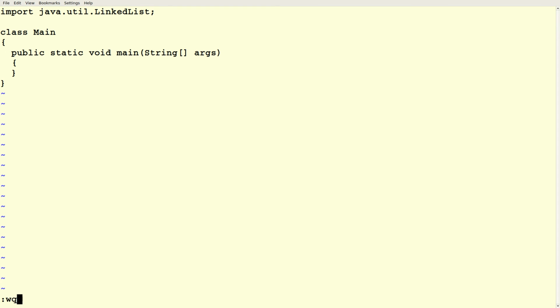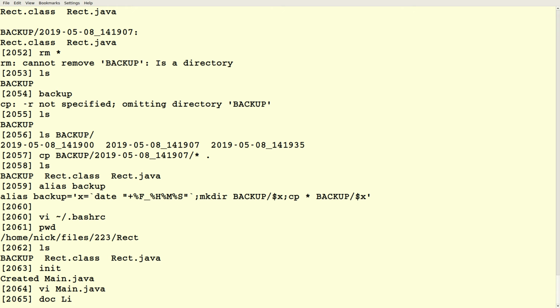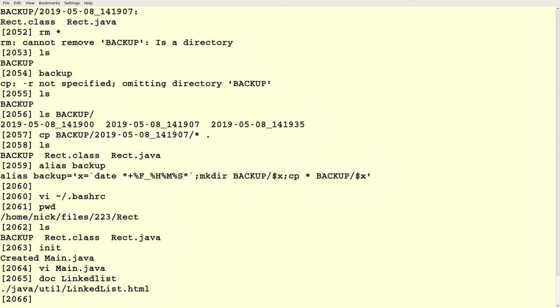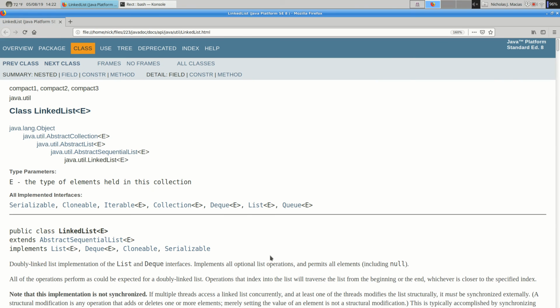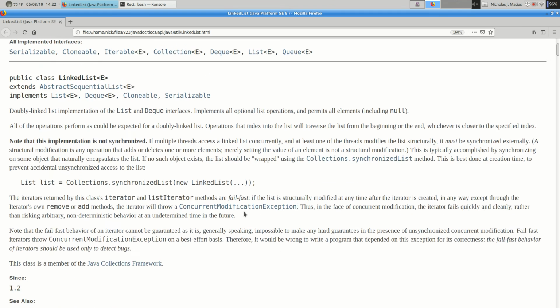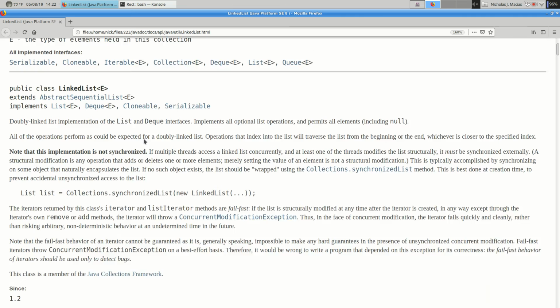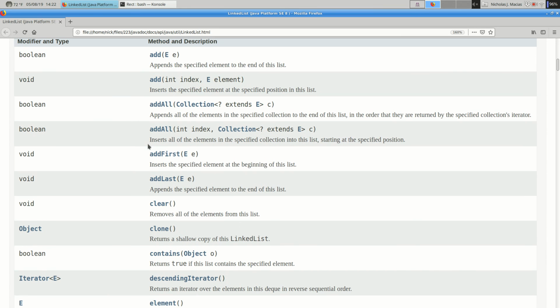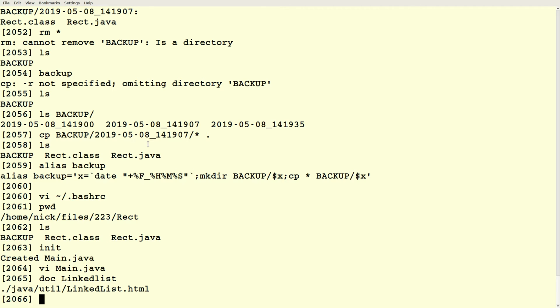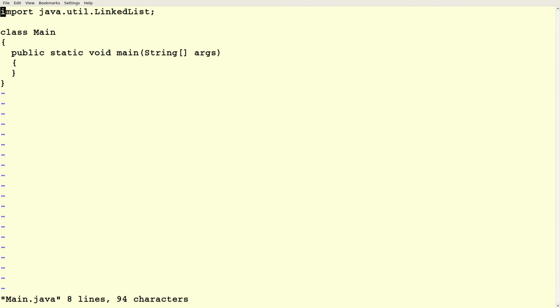And we're going to use the linked list class. So linked list comes from java.util. And we looked at this a little bit yesterday, right? So we can add to the end of the list, we can store things at a particular location, and we can search for things and clear the list and so on and so forth. So let's play with this.